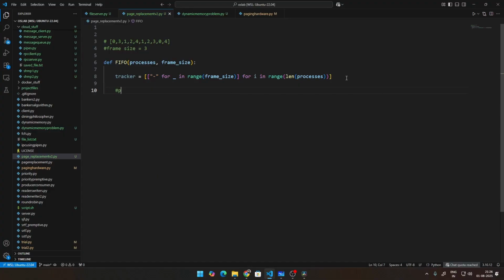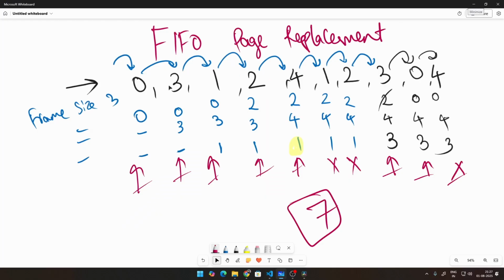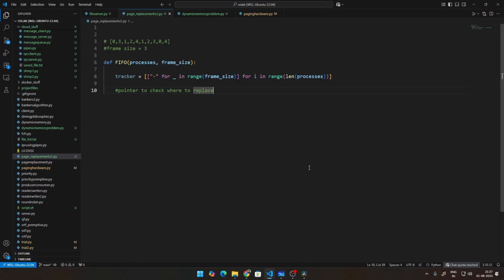Let's go ahead and create a pointer to check where to replace. Now in FIFO page replacement, something you can notice is, apart from filling out empty ones, the first time I'm replacing the first element, the next time the second element, the next time the third element, and then again the first element. So it goes 1 2 3 1 2 3 1 2 3. It keeps repeating like a cycle. So let's set a pointer called replace to be 0. Let's also count the page faults and set that to be 0 also.